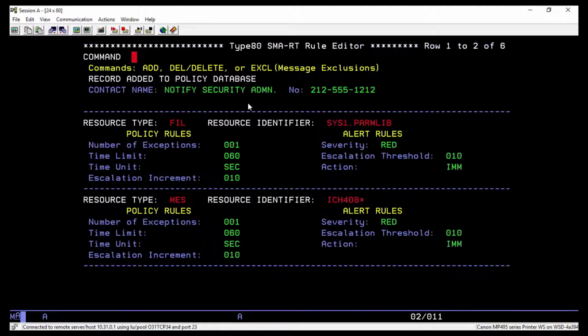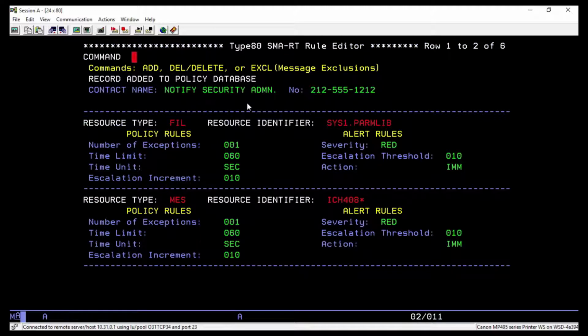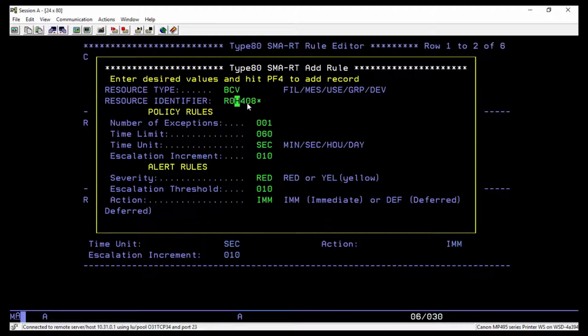Let's add another one, and let's say let's monitor any message that begins with ICH408I, and we can use wildcarding as well. So let's do the F4 and add that one, ICH408I. And then let's go with one last one, and let's add my user ID. So, oops, that's not going to work. Let's go with user and go with BCVR0. That's my user ID. So I'm saying that the product must monitor any activity from user ID BCVR0. And I'll hit the F4 button.